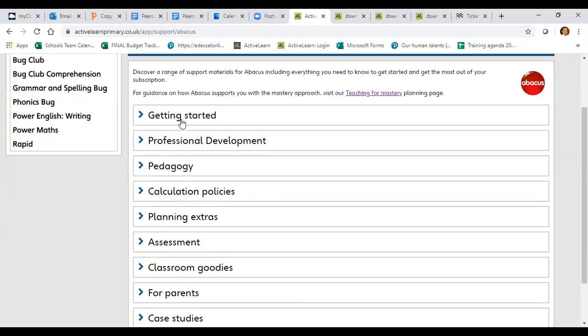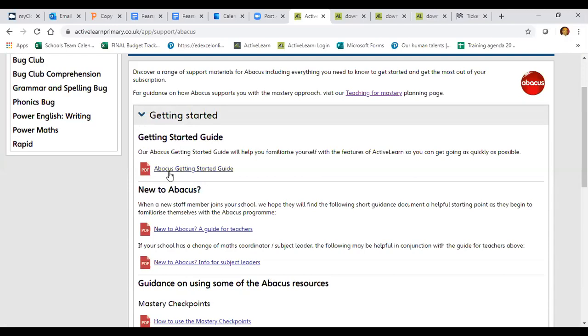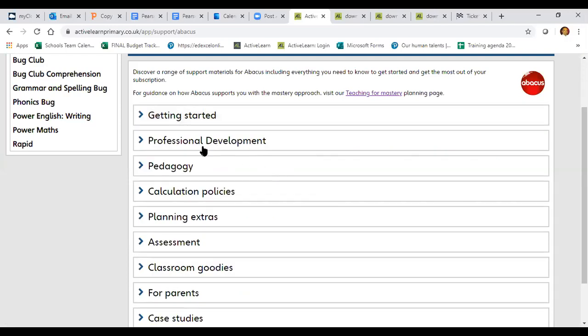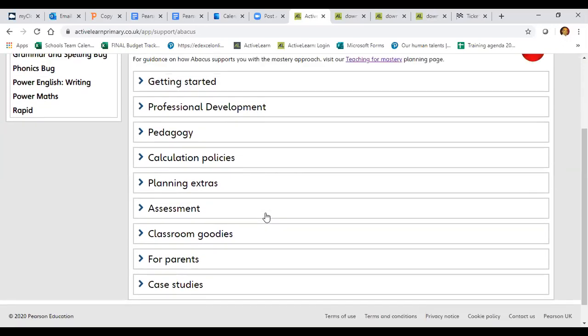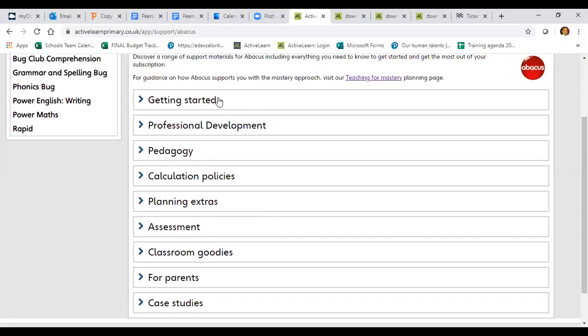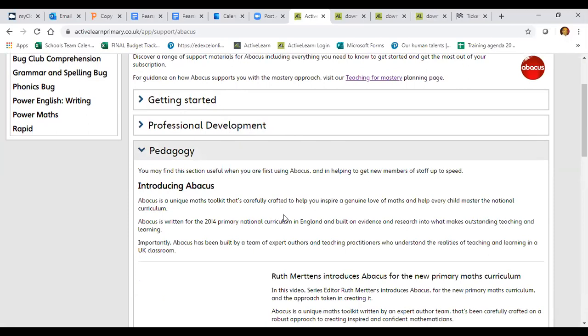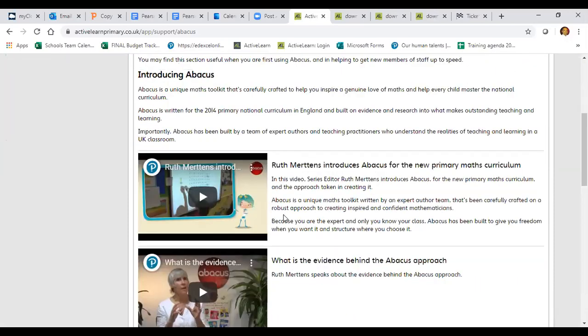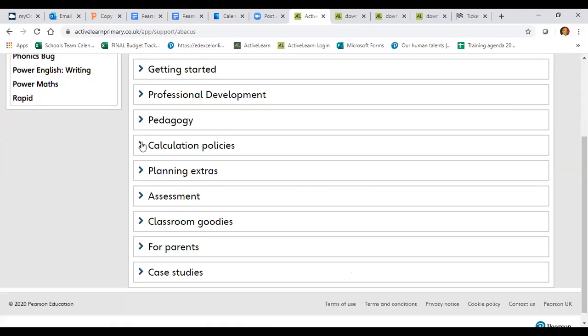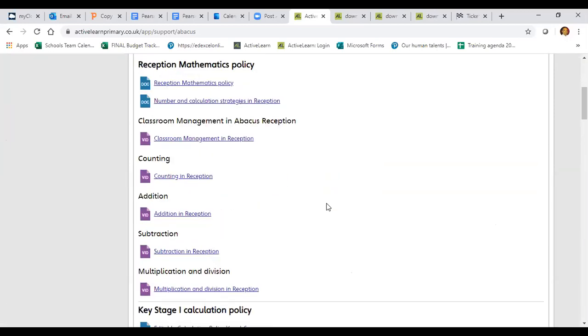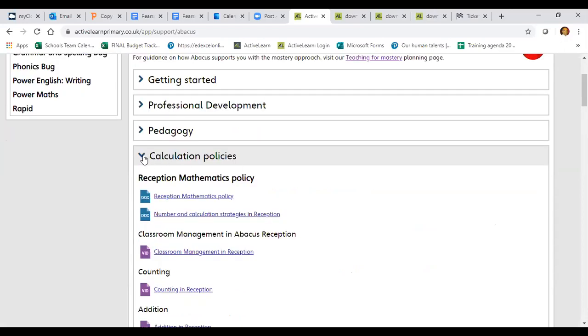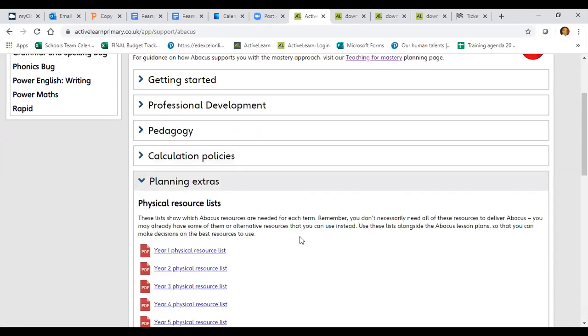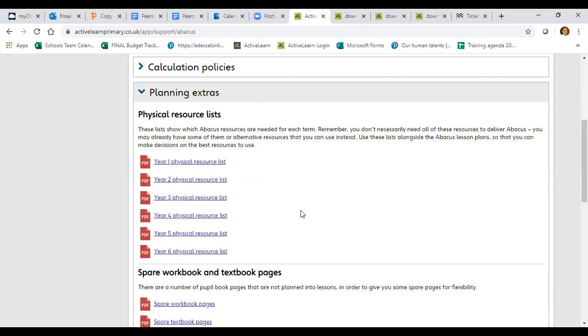Notice here, we have several types of support. Each one you can expand, and there are links, documents, and videos, depending on the type of support that is required. So from how to start using ALP and Abacus, to the professional development that is provided for that. Pedagogy is important. You have Dr. Ruth Mertens talking about the Abacus pedagogy and how to teach math. The calculation policy is very important, how to teach calculation, and then planning documents and support that are available here.